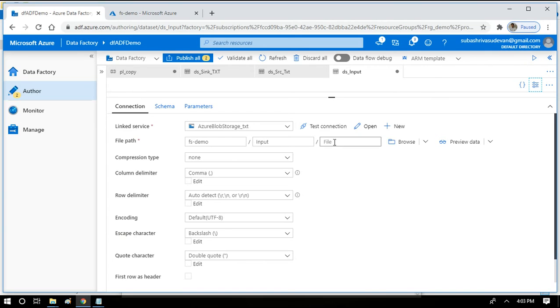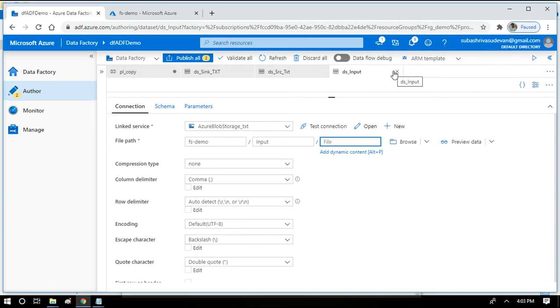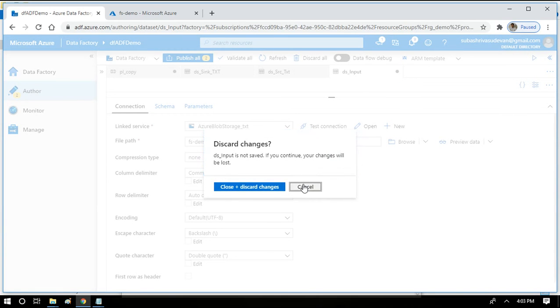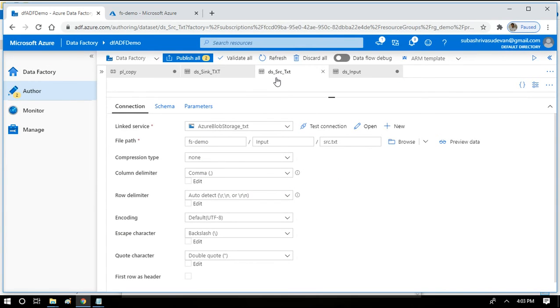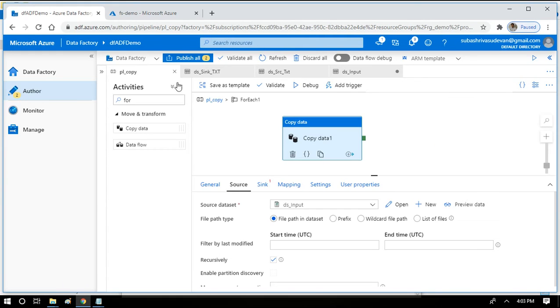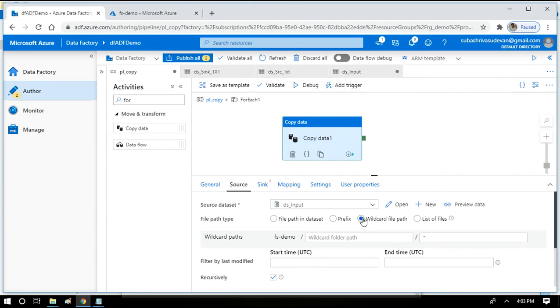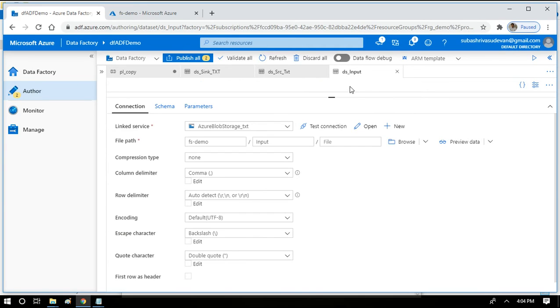So where this file name is going to come from, that we have to configure. The thing we have to set is, come to the pipeline again, click on the copy data activity, and choose wildcard file path, because the file path in the dataset just points to the folder, the input folder. I'll show you quickly. This is the dataset for input.